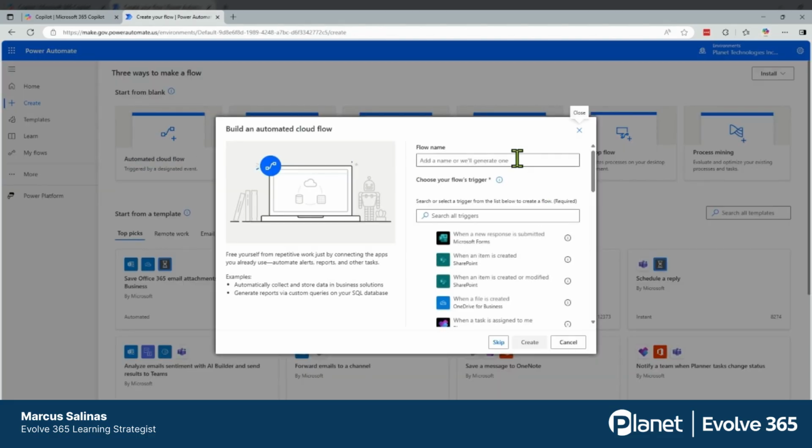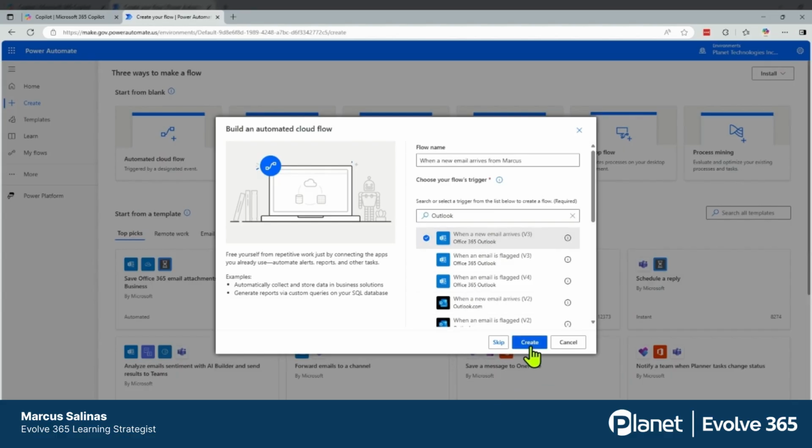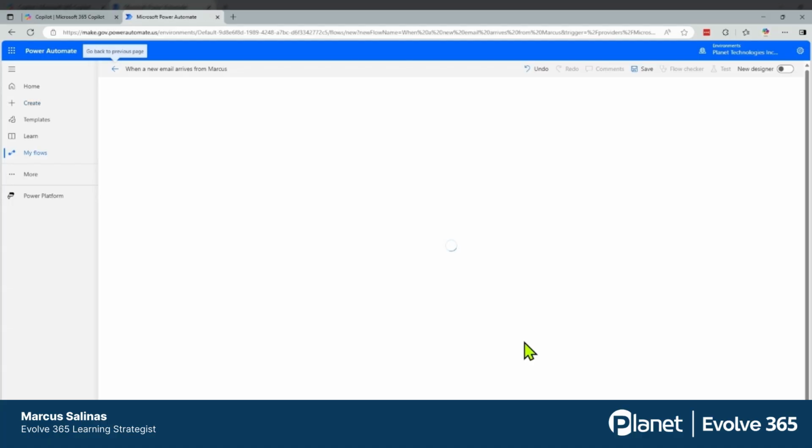Let's now name the flow. We're going to name it when a new email arrives from Marcus, we're going to utilize with the boss. We want to be able to tell it what the trigger is, and the trigger is that Outlook. So let's go ahead and type in Outlook, and we're going to say right here, when a new email arrives. So let's hit that Create button and get started.